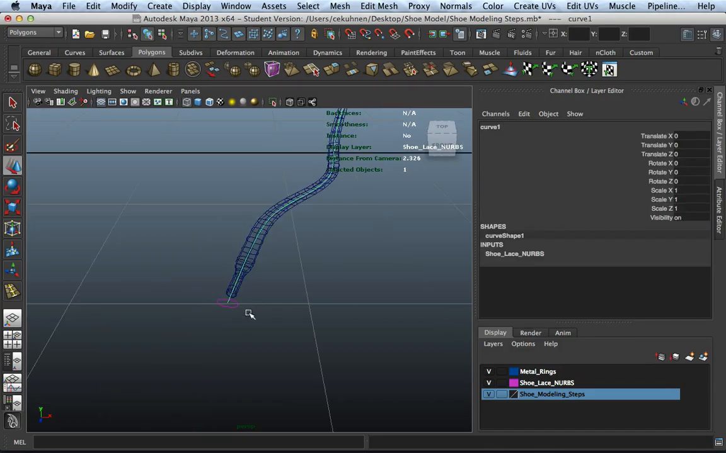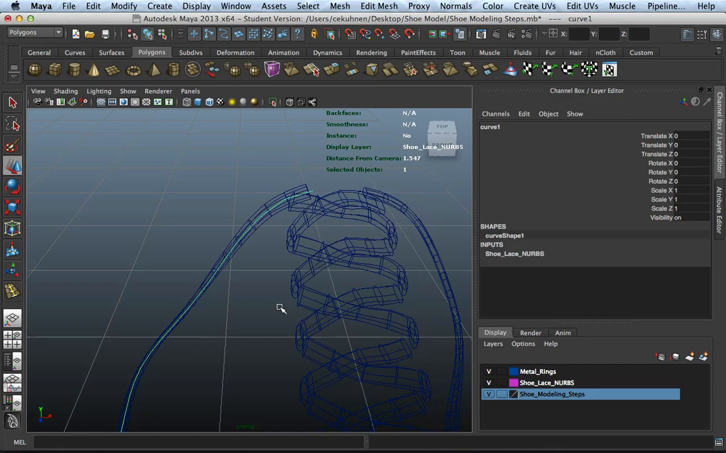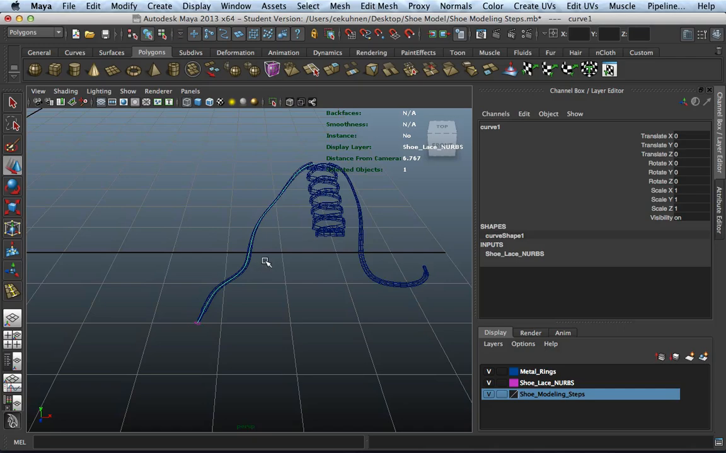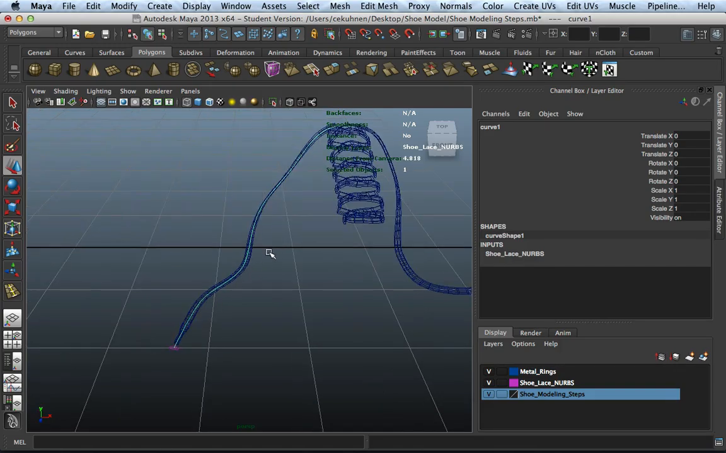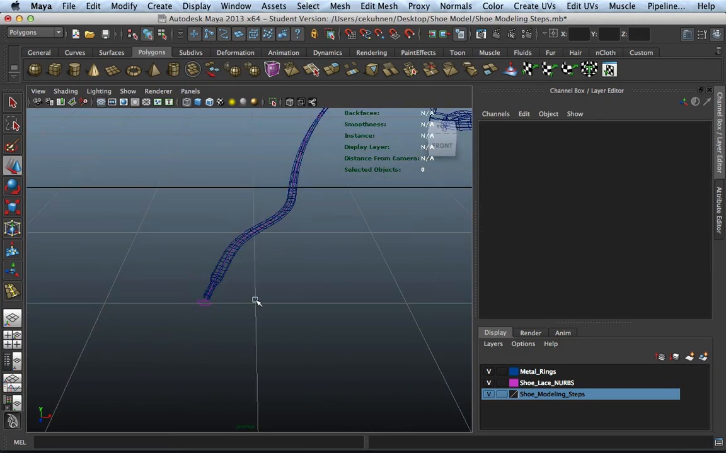And here I have a NURBS curve which I drew in Maya, so it follows my polygon line. The nice thing about NURBS is they always come with fantastic, perfect UV coordinates, unlike polygonal modeling where the UV texturing can really be a pain. With NURBS, it is just perfect.